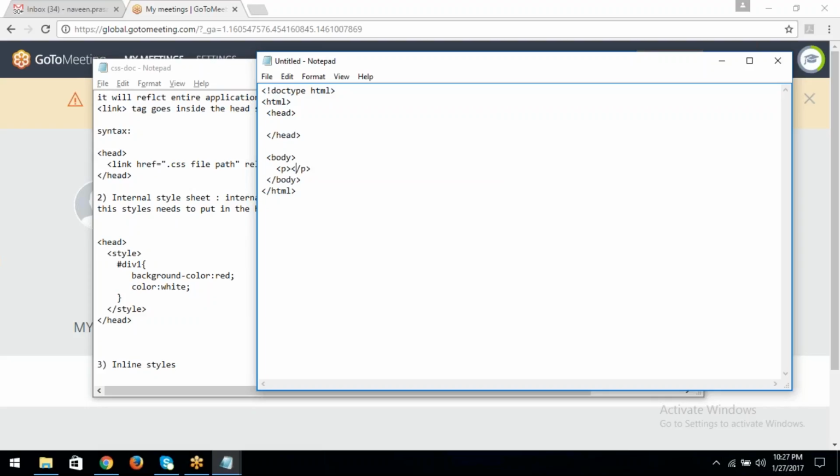Okay, so for this paragraph I want to apply text color and font size. This is my sample paragraph. ID for paragraph, identification name P1. So I want to apply text color and font size by using internal style sheets.